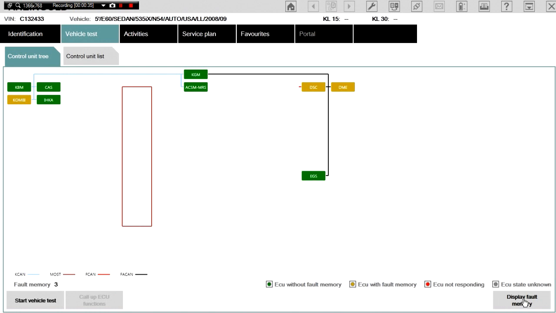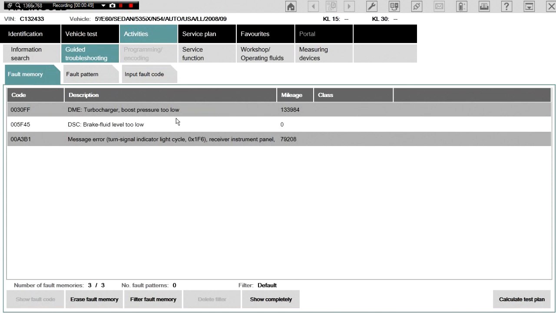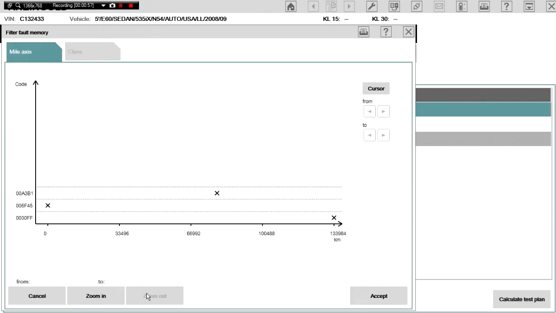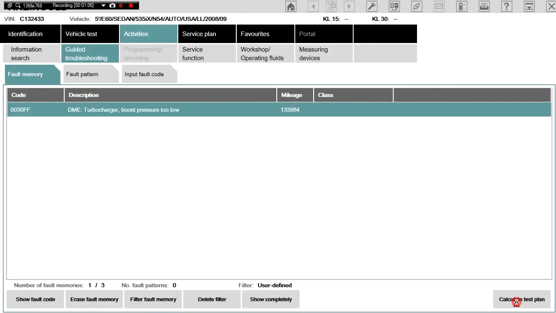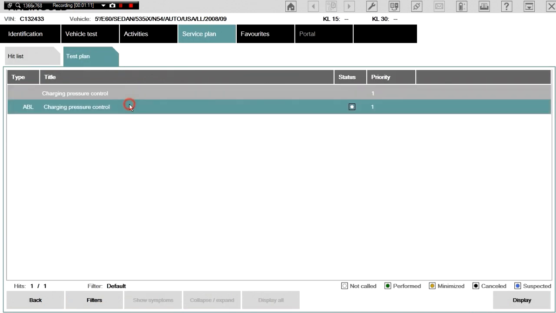So there's your map of the control units. You can look at a list of the control units and see which ones have fault codes in them. And we've got 3 fault codes. Probably don't want to go after all of them, so we'll filter those out. And you can do that by clicking cursor and use the arrow keys and move your cursor to eliminate other fault codes. You've got your fault code, you click calculate test plan, and there's your test plan right there.